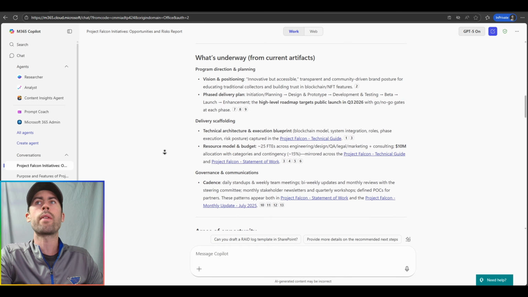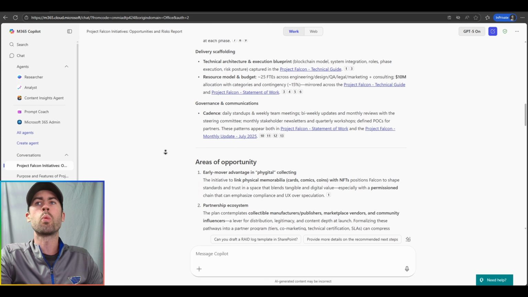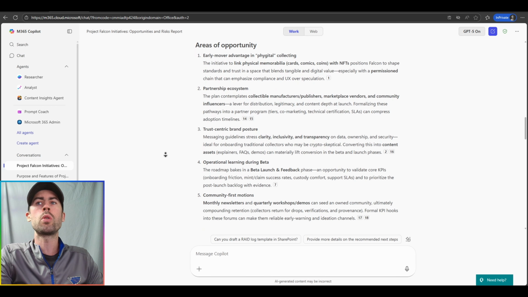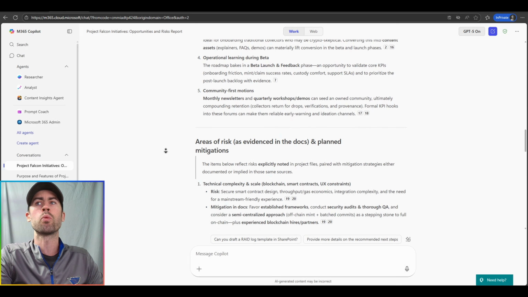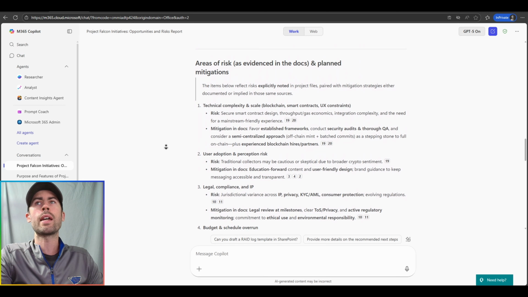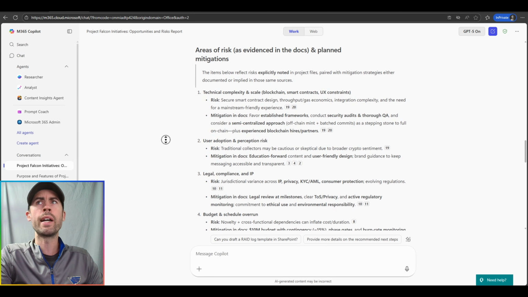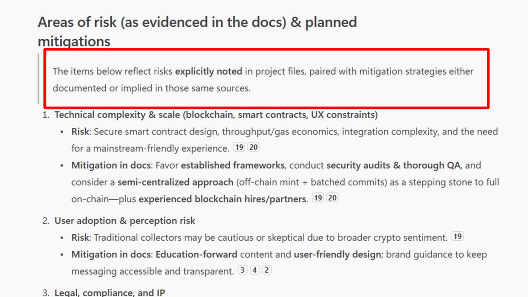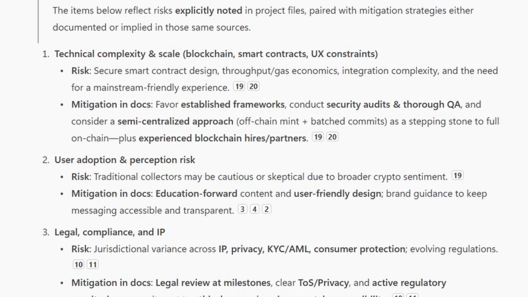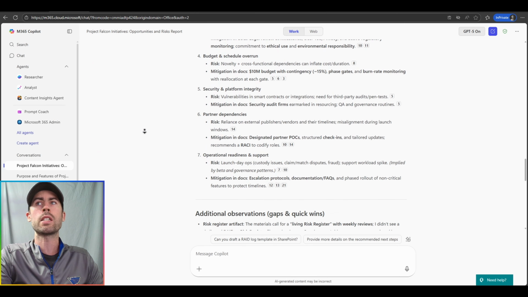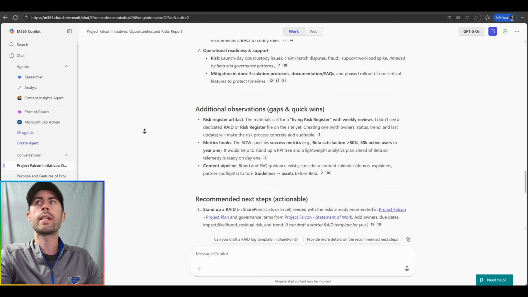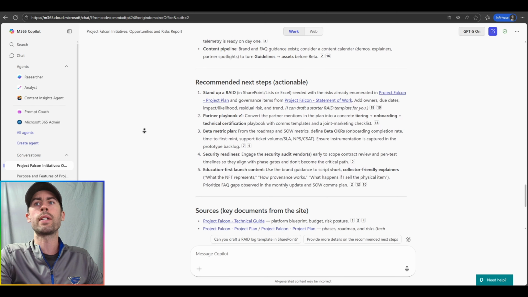Looks like in this case, we have an executive summary, what's underway, areas of opportunity as well, areas of risk. I also like some of the inner monologue. I noticed these little section blocks. As you see right here, the item below reflects risks explicitly noted in project files paired with mitigation strategies either documented or implied in those same sources. So we can review all of that specific information, everything is cited, and then finally next steps.